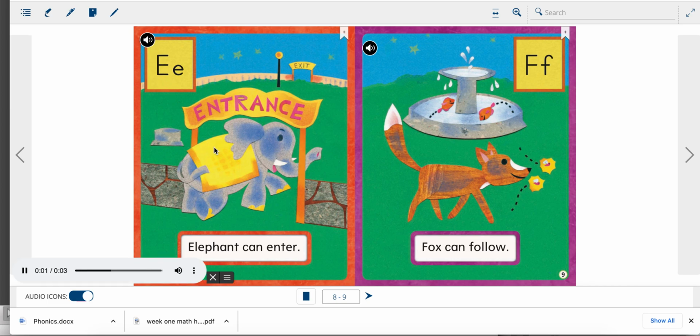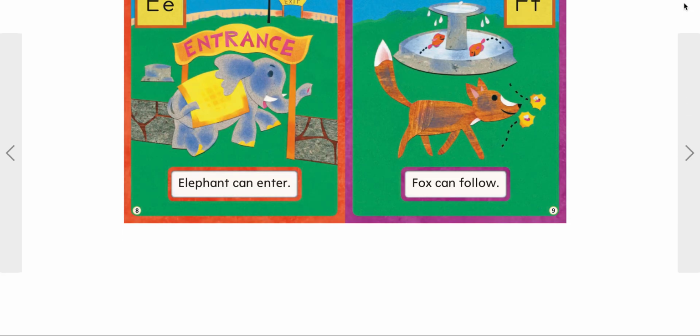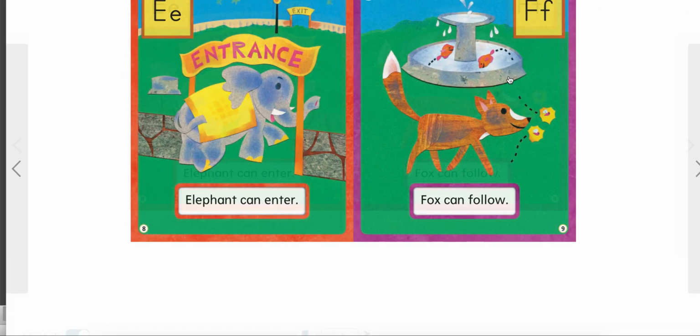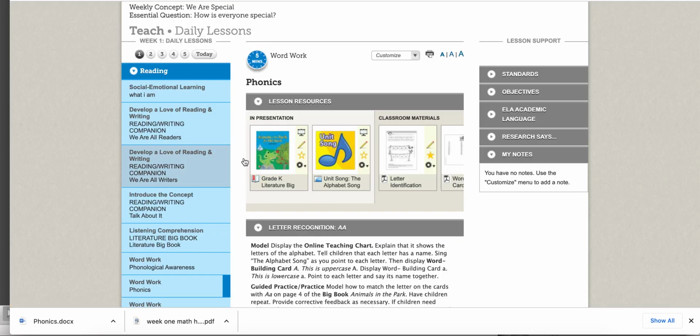E. Elephant can enter. Now, for the sake of time, I'm not going to go through this entire section for you. I'm going to give you the opportunity to do that on your own. I just want to go through the presentation day by day, week by week, so that you get an opportunity to explore and have less stress when you're trying to figure out what to teach.